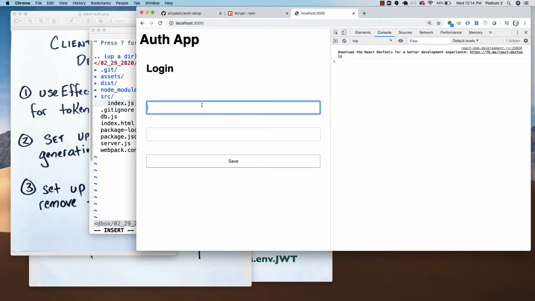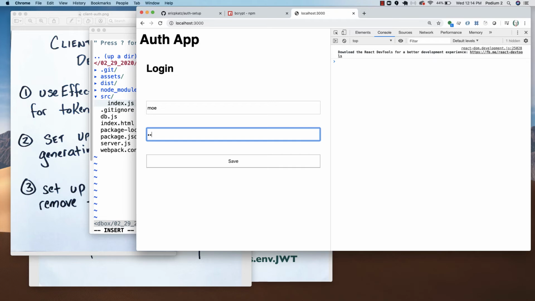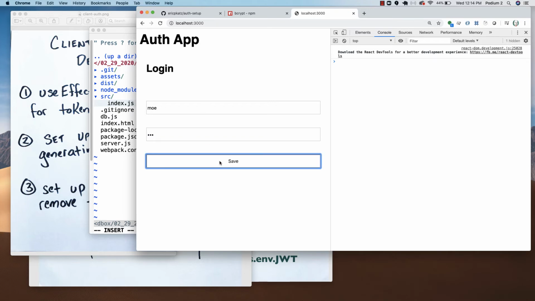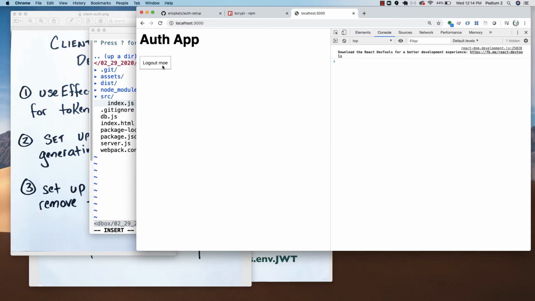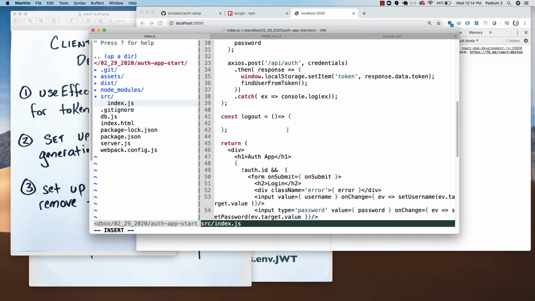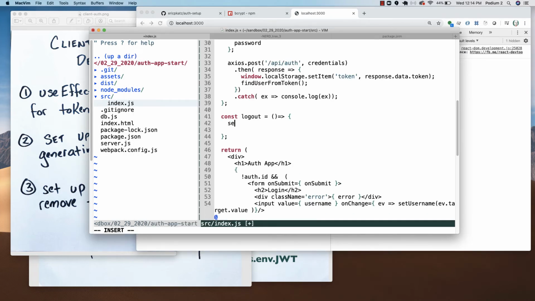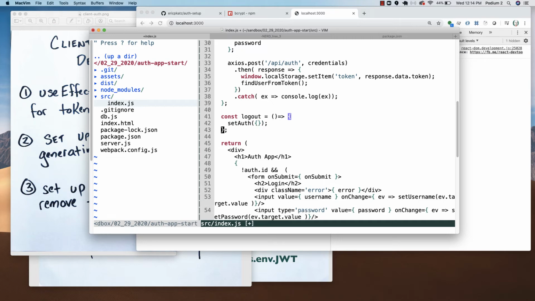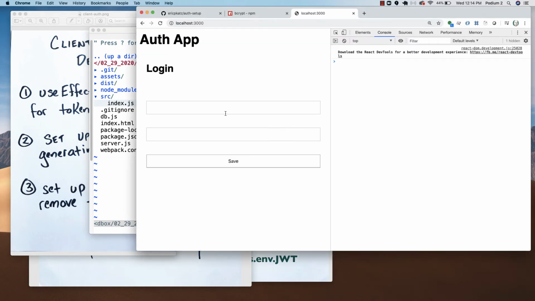And we'll go over here and we'll put in Mo. Now we'll see logout. Nothing's really happening. For logout, we could set the auth to an empty object. Let's refresh this again. Notice that we're not staying logged in. We're going to fix that in a minute. So we could either do Mo or Lucy. We could log out as Mo.